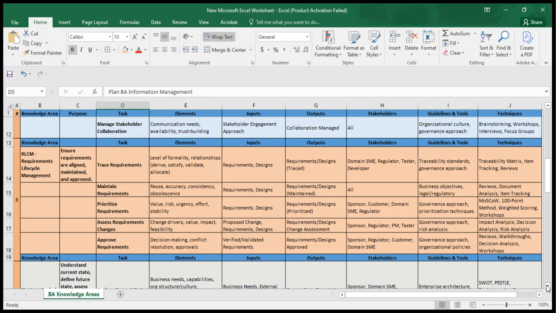Moving on to the next task, that is, you now want to prioritize your requirements. You are looking at the elements, looking at the value, the risk, the urgency, effort, stability. You want to look at what you use to prioritize a requirement. And for inputs, you have requirements and designs. For outputs, you have requirements and designs prioritized.